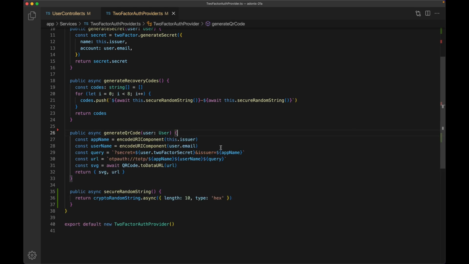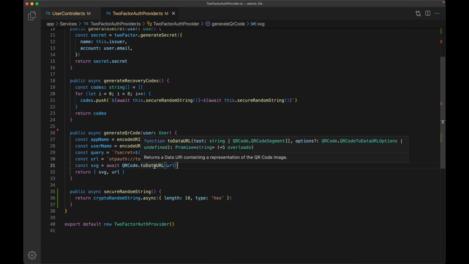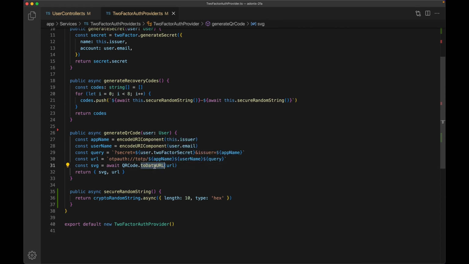We are providing the name of the issuer, user email, and the user's two-factor secret to generate a QR code. toDataURL returns a URL containing a representation of the QR code image, which will be shown to the user. Make sure that the issuer, email and secret are valid and match the values you have used while generating the secret. If they don't match, you may see a key not recognized error while scanning the QR code.